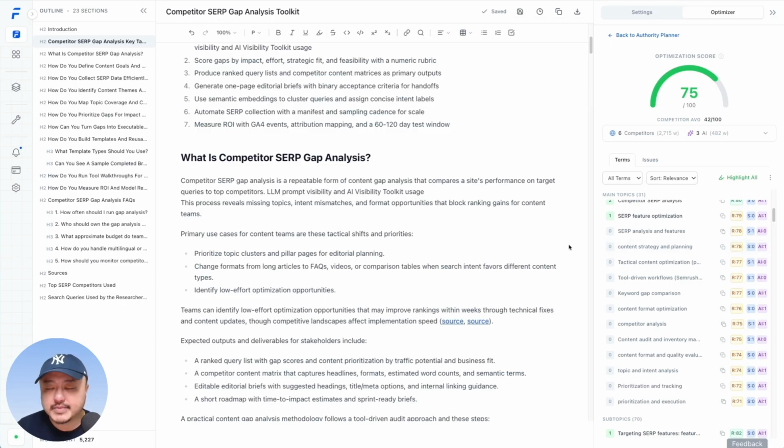When we're talking about SERP gap analysis, SERP analysis and features, that's a pretty important thing that we should probably look to add in. And maybe it doesn't have to be this exact phrasing, but we've already added SERP analysis and we talked about SERP features in different parts of the article already. So in this case, we have an X here. We can say, okay, we've already done it. We can hide this term from optimization because we don't want it to affect our score.